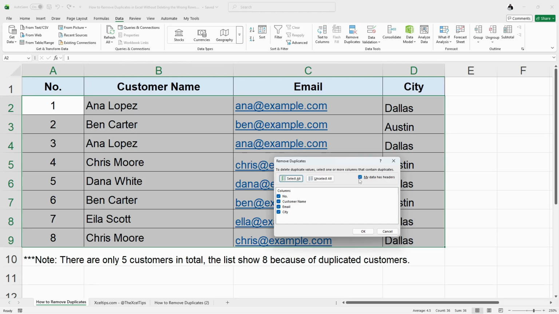Now choose the columns Excel should compare. In this example, there are several customer records containing the same customer name, email, and city. So these are the fields we want Excel to compare. The number column is only numbering the displayed records, so it is not part of the duplicate comparison here. Uncheck the number column, then click OK.